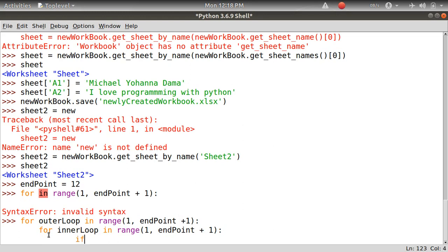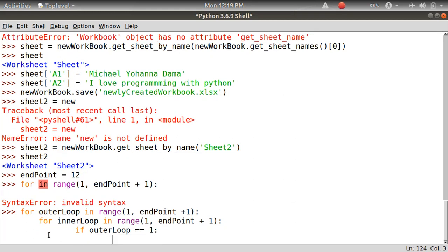So now let's say if the outer loop equals 1, it should just say sheet 2. This is not strictly necessary, but I need to check. The row should be equal to the outer loop, and then the column should be equal to the inner loop. The value should just be the inner loop.